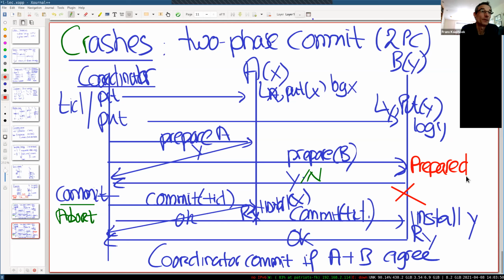And what state does it need to remember when it crashes? It needs to remember that it is prepared. Yeah. It needs to remember, correct, that it prepared for transaction ID, whatever the TID was. And that it is holding the lock on Y.